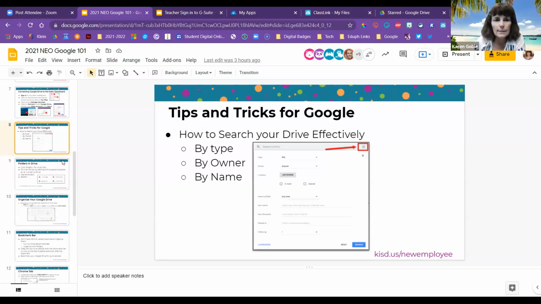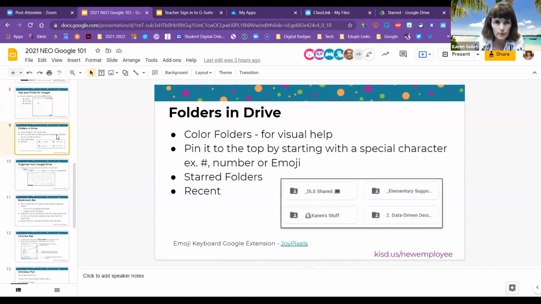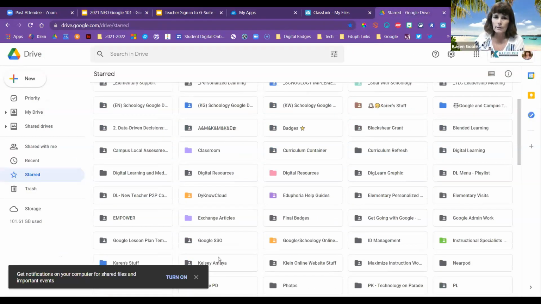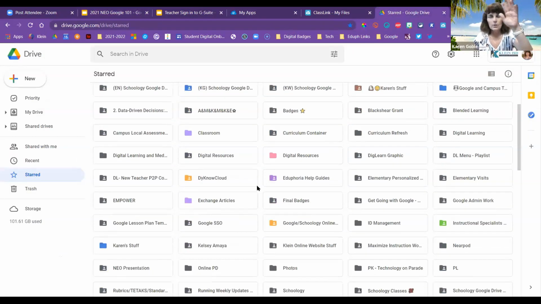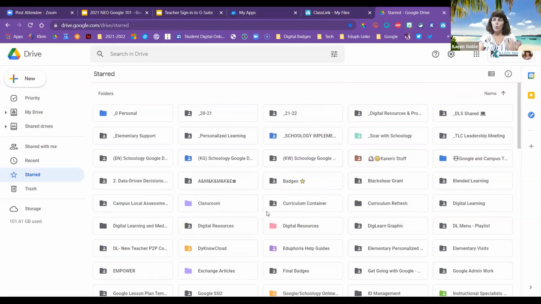Okay. The next thing I want to talk to you about besides searching is folders and how you're going to organize them. Because like I said, when I first got started, I just threw things in here because we weren't used to Google. We had not used it before, and it wasn't long before I had a really big mess. So think about your folder structure, how you want to get this set up and organized.